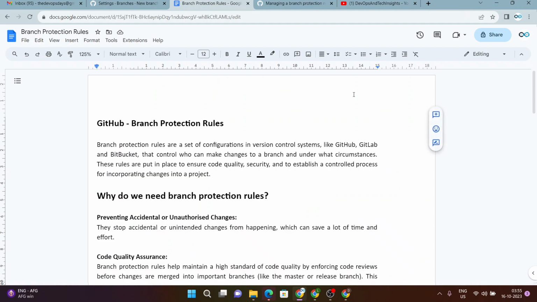In this video, we are going to discuss branch protection rules in version control systems. We have different version control systems like GitHub, GitLab, and Bitbucket, and some others also. So in this session, we are going to talk about what branch protection rules are, why we need them, and what their importance is.